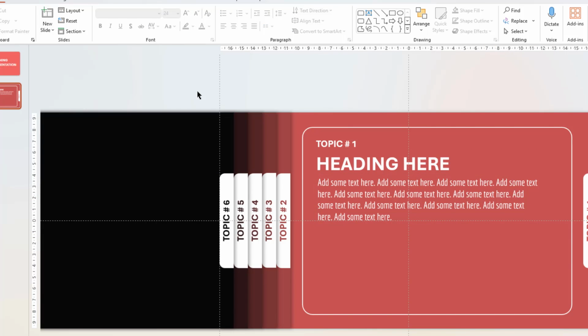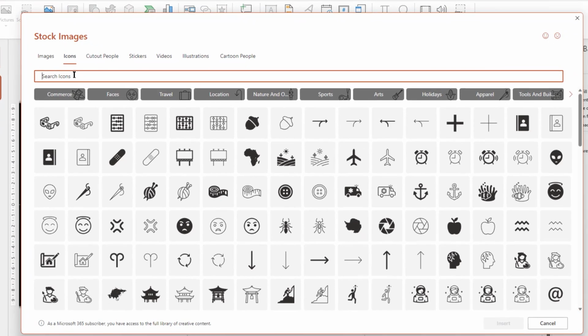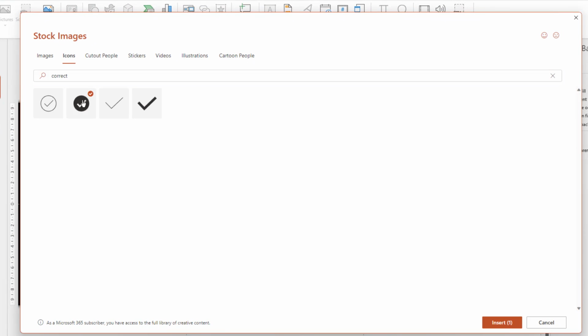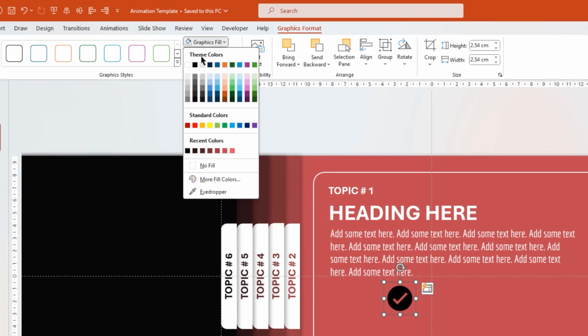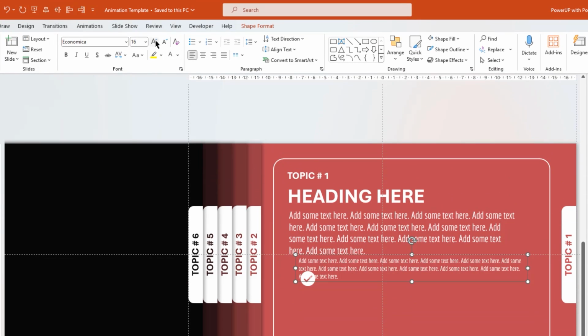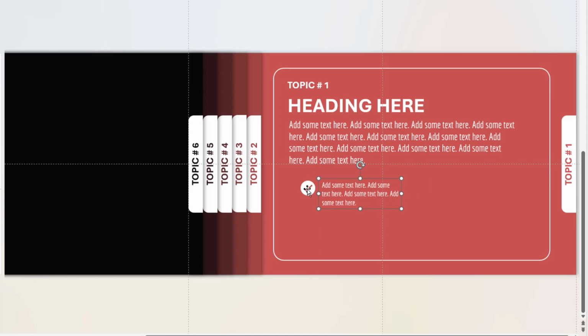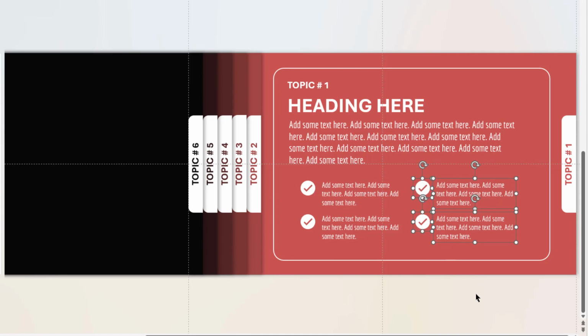Now let's add a tick mark icon by choosing Icons under Insert tab. Search the icon and then insert it. Change its fill color to white and then reduce its size. Let's add some text details against the checkbox and then duplicate them 3 more times. Looks perfect. Next we will animate all these elements.